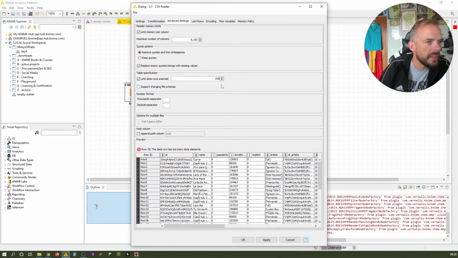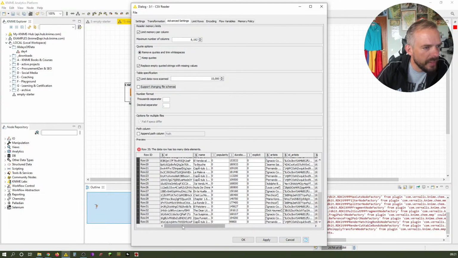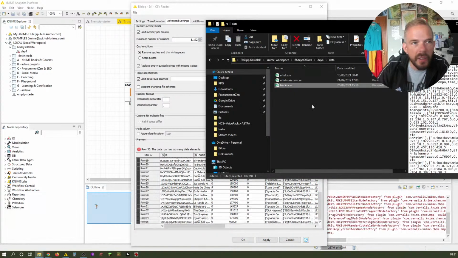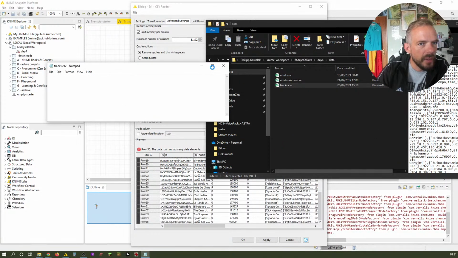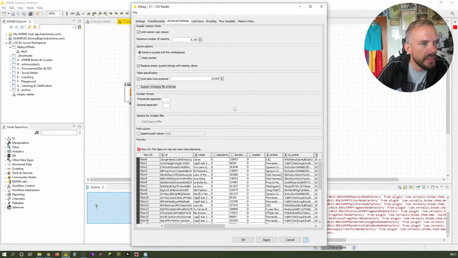Let's make this 15,000. But the problem in row number 35 still persists. So let's do one thing. Let's just quickly look in the source file in row number 35, and we just open this up with Notepad, I guess, and see where these too many elements are. Notepad is probably not the best idea.